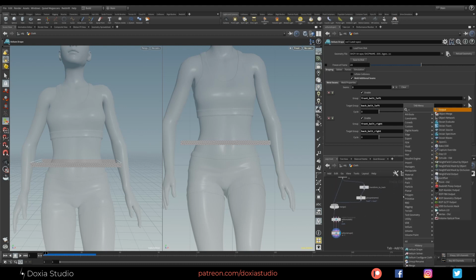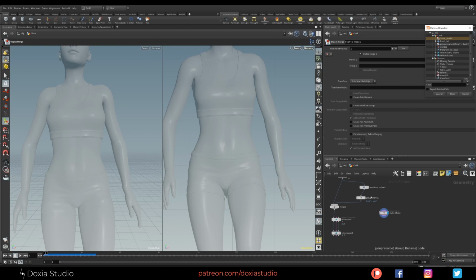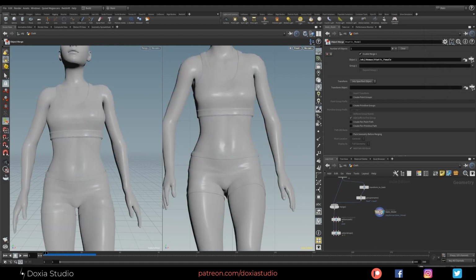Let's place an object merge, and let's call it static model. Remember, we use this null, the other 2 nulls, the moving female and static female. To make our cloth first, before the animation, let's use the static female. Okay, and wire this in to our 3rd input of vellum cloth.